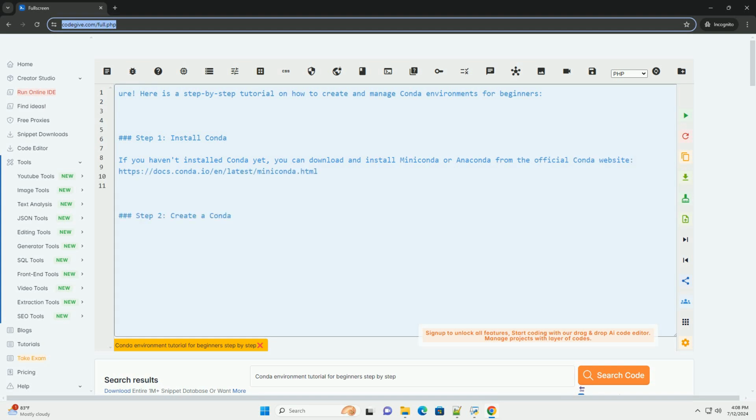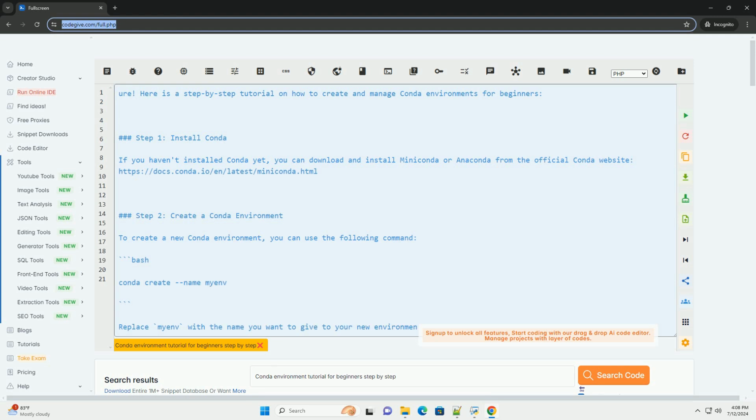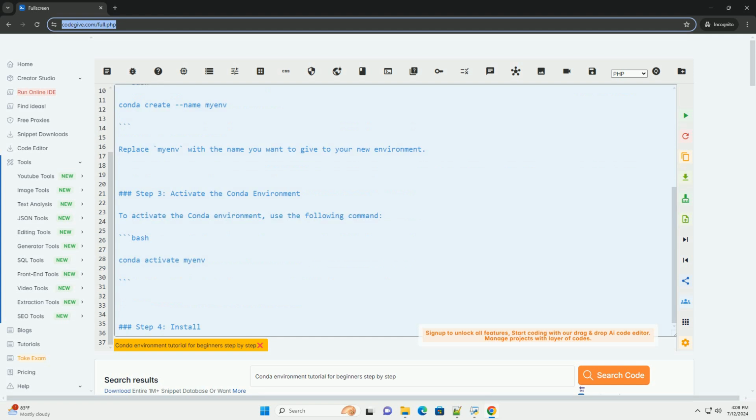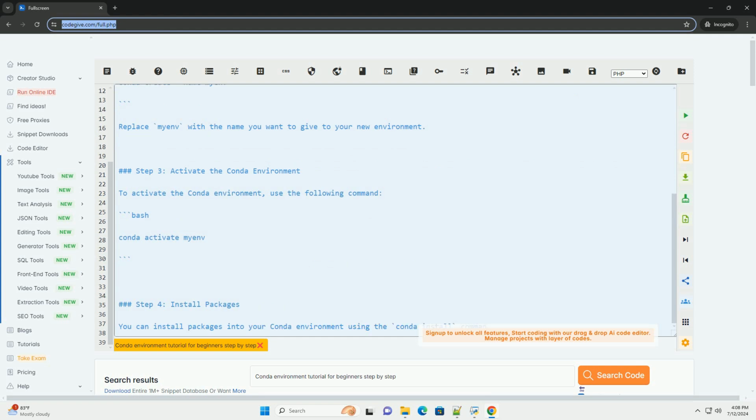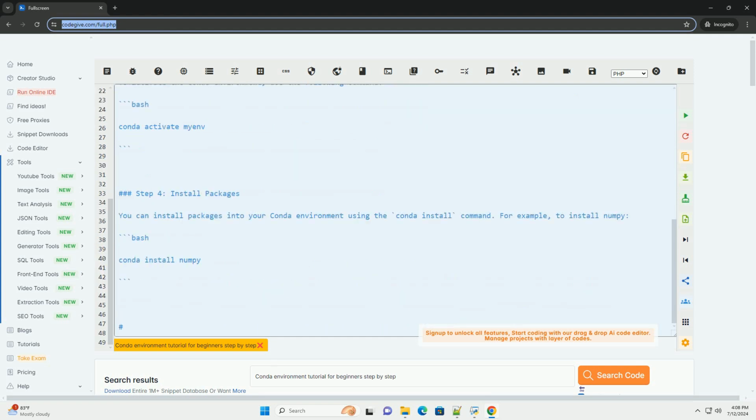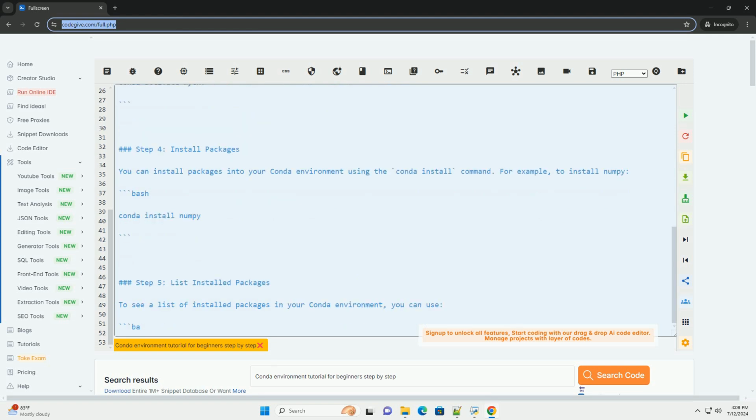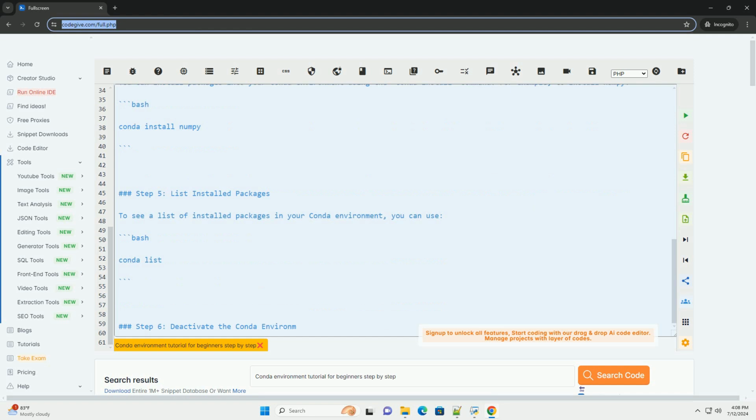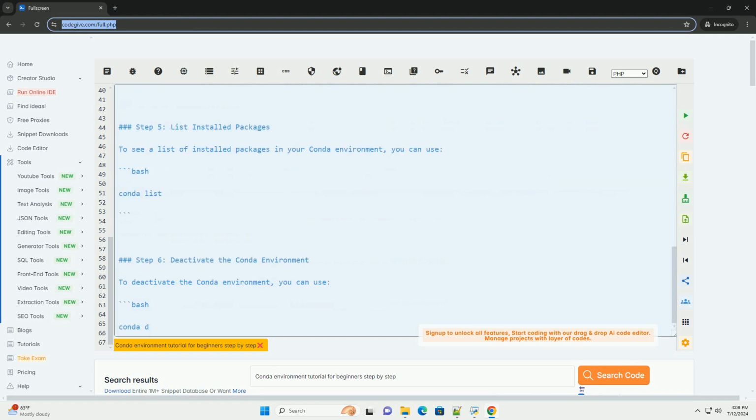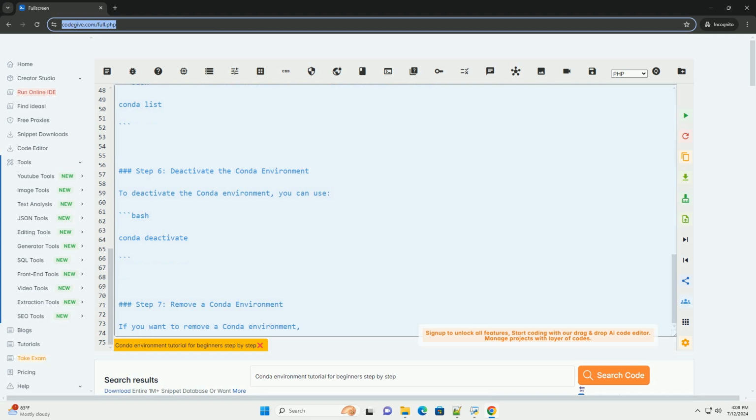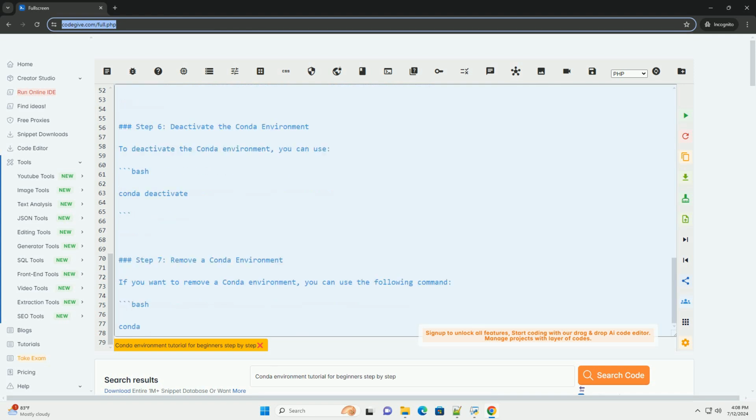Sure. Here is a step-by-step tutorial on how to create and manage Conda environments for beginners. Step 1, install Conda. If you haven't installed Conda yet, you can download and install Miniconda or Anaconda from the official Conda website, https://docs.conda.io/en/latest/miniconda.html.